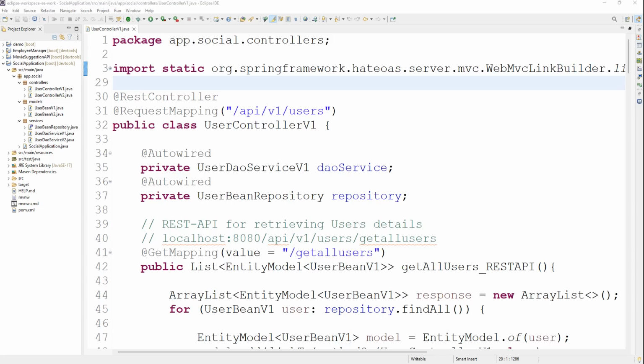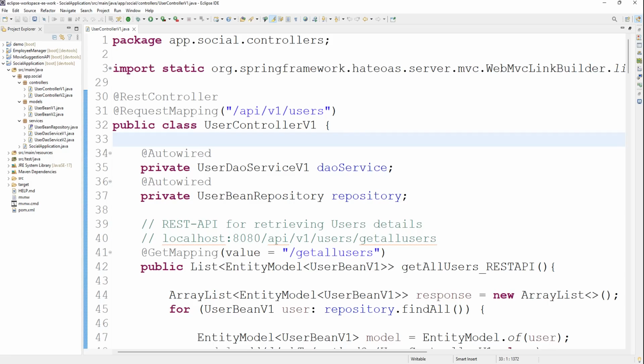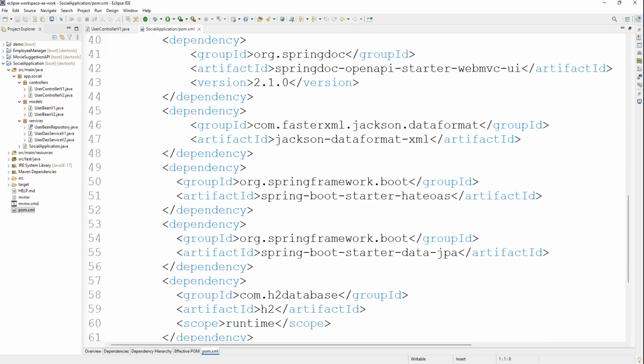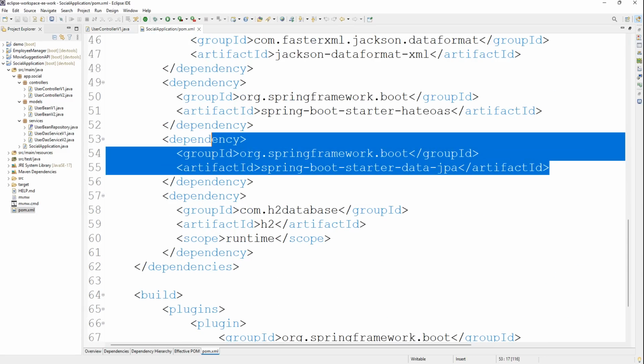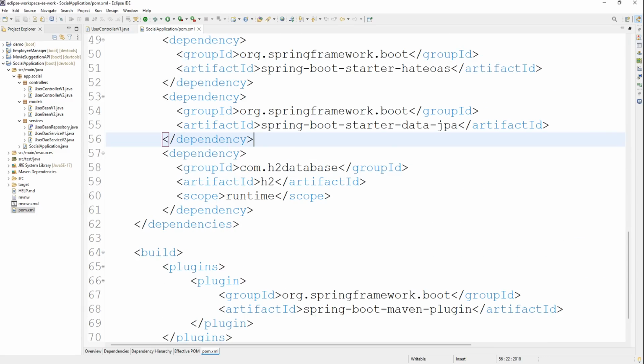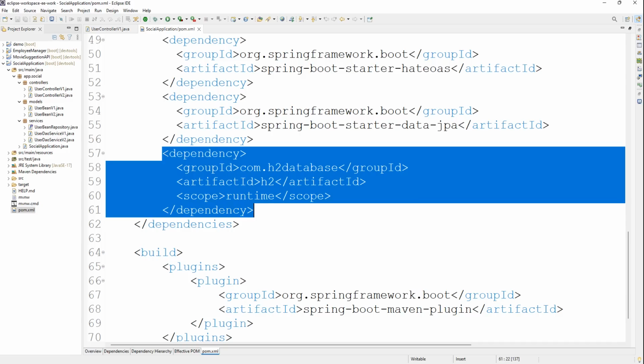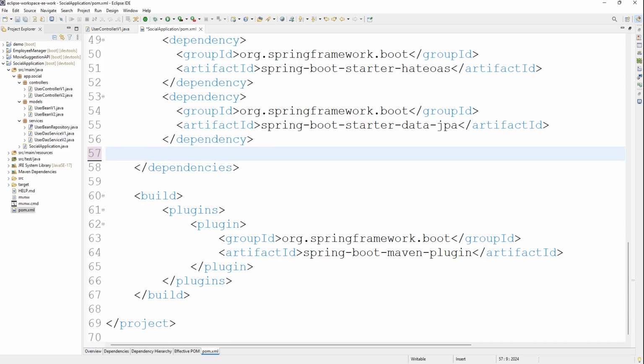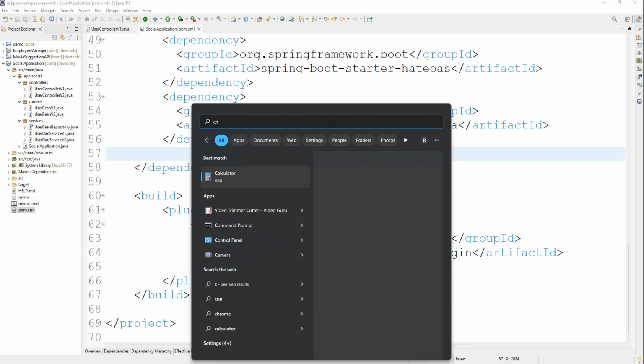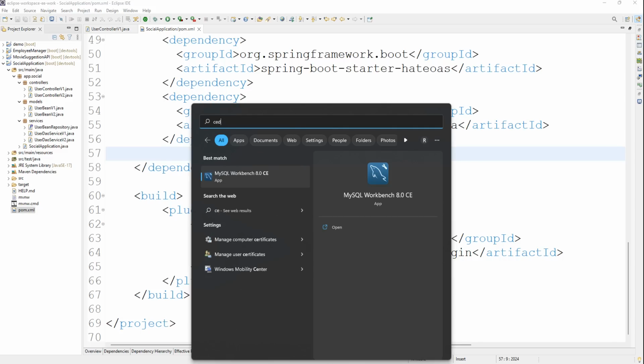Currently we are going to use a MySQL database. With it we have a few dependencies here. As you can see, we have a dependency of JPA, which is fine, and we have a dependency of the H2 database, which is an in-memory database. First of all, we have to remove that dependency, because we do not need that database. We are going to implement the MySQL database for it.